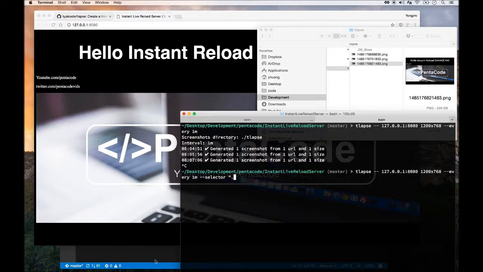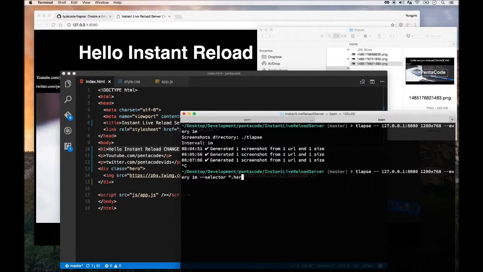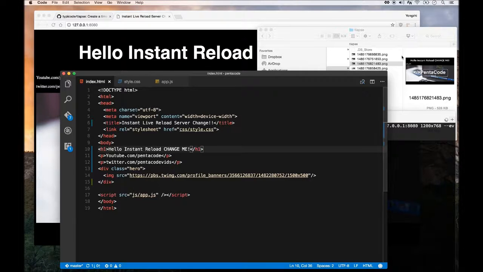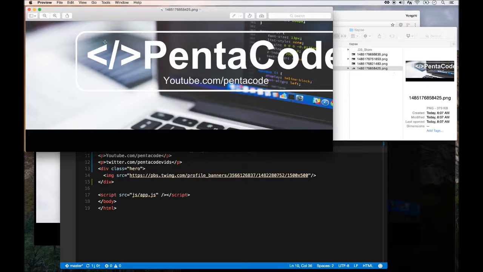So if I want to do a screenshot of the hero class, I can just watch it like this. Now it will only take the content inside the hero class instead of the whole web page. As you can see, immediately it took a screenshot of the hero image.